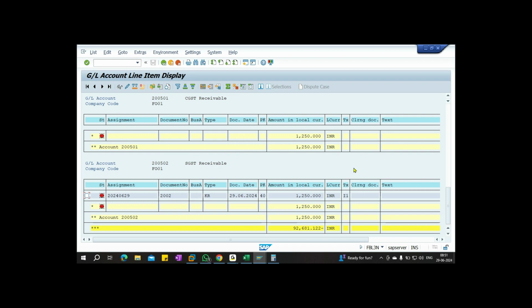Clear? Now the question: how to nullify customer vendor tax? How to nullify customer vendor tax? As a finance consultant, this is a very big question in real time.